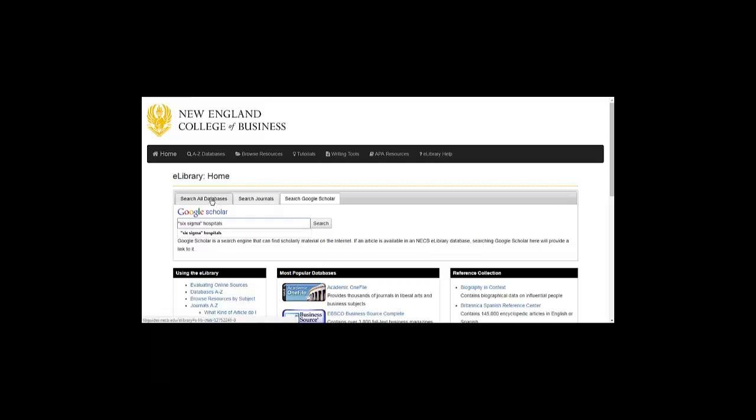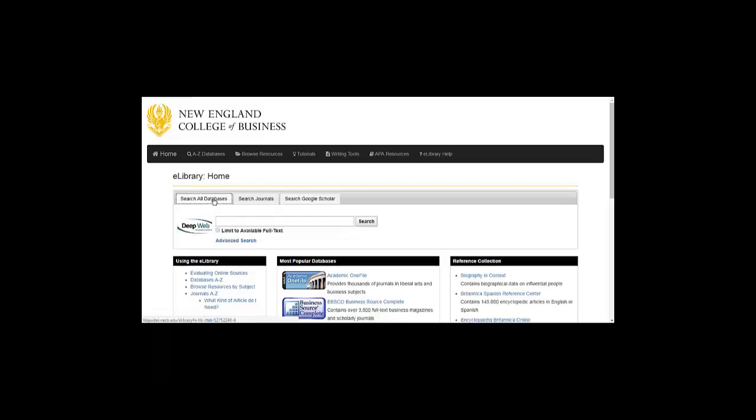Now there's another feature we have which is called Search All Databases, and it's powered by a company called Deep Web, very cutting edge, what they call federated search or global search over library databases. When you do research in databases, you have a couple of options. You can do your research in one particular database, and there are a lot of advantages to that. Or you could do a search over more than one database by way of this search feature.